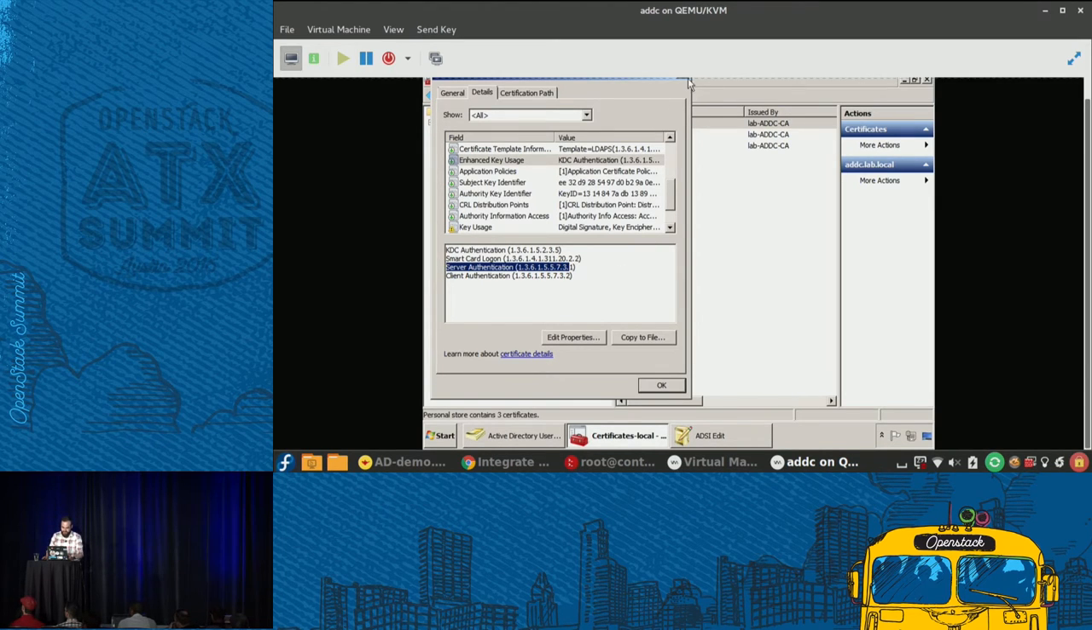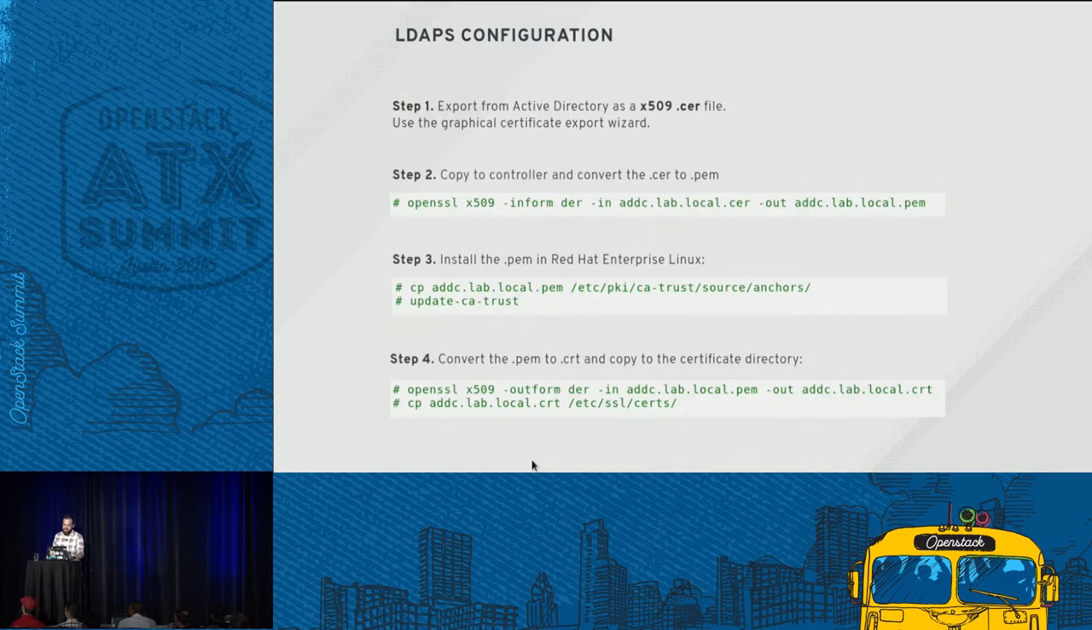So they export that out as an x509 .cer file. They can use the GUI just to do that. And then they securely send that to you. You can use whatever secure means are available to get that onto your OpenStack server.